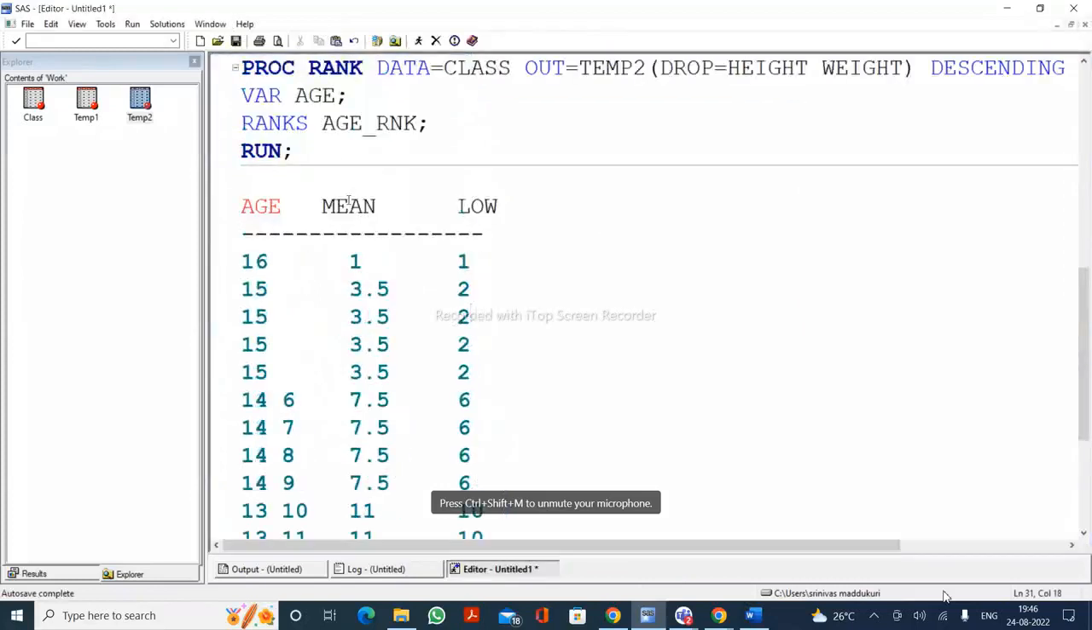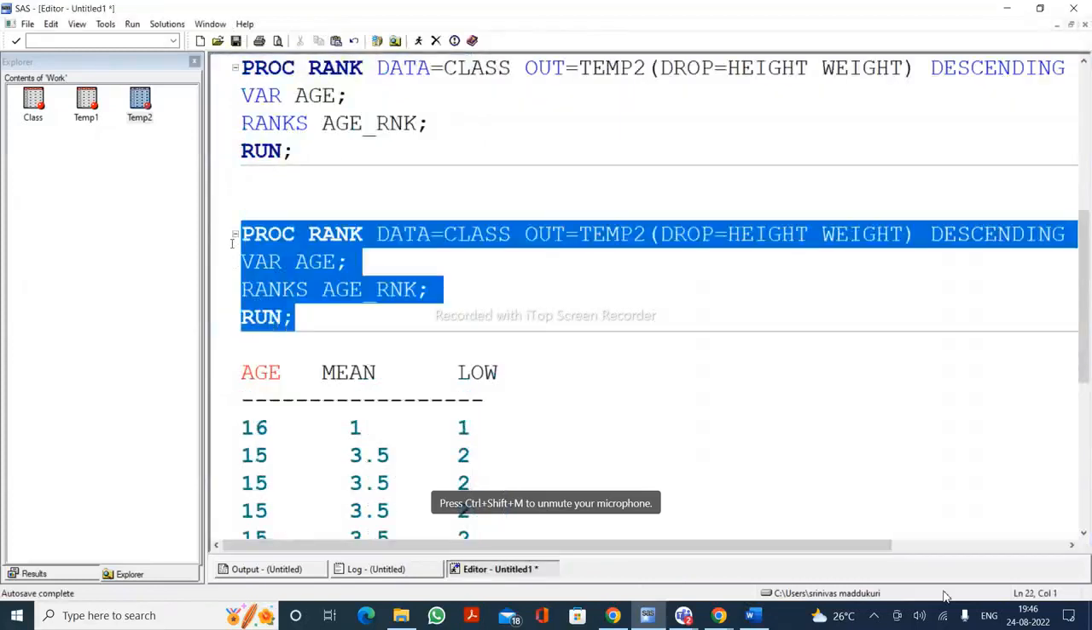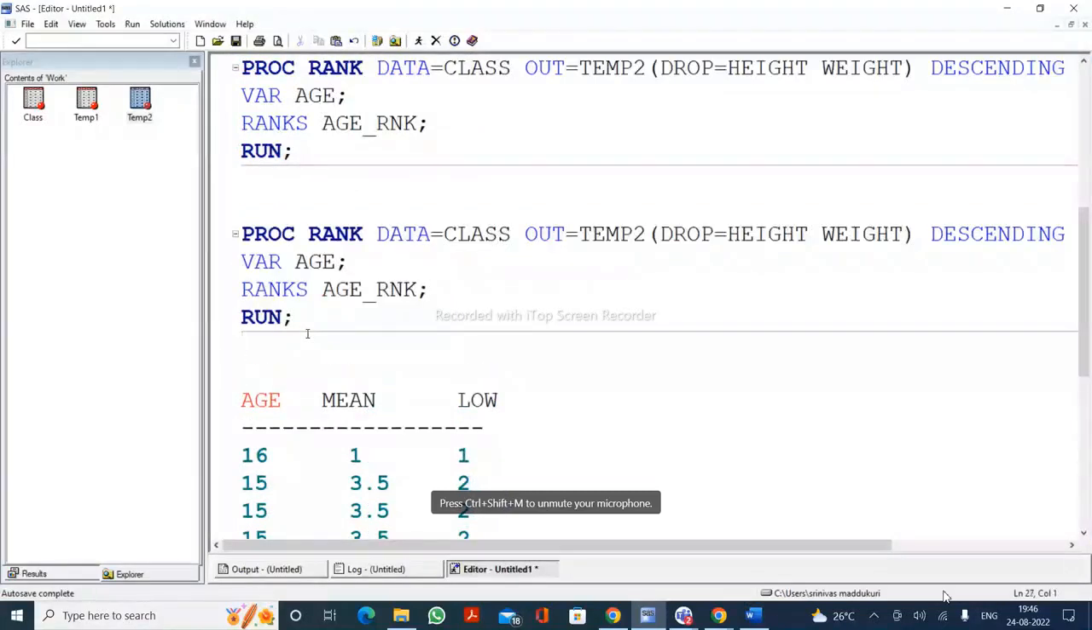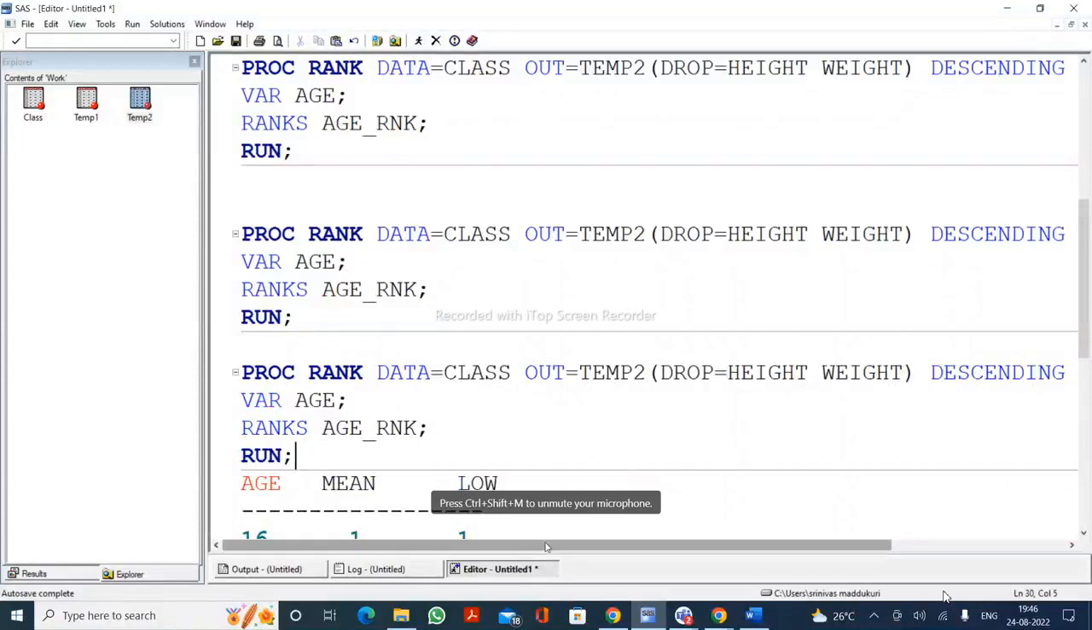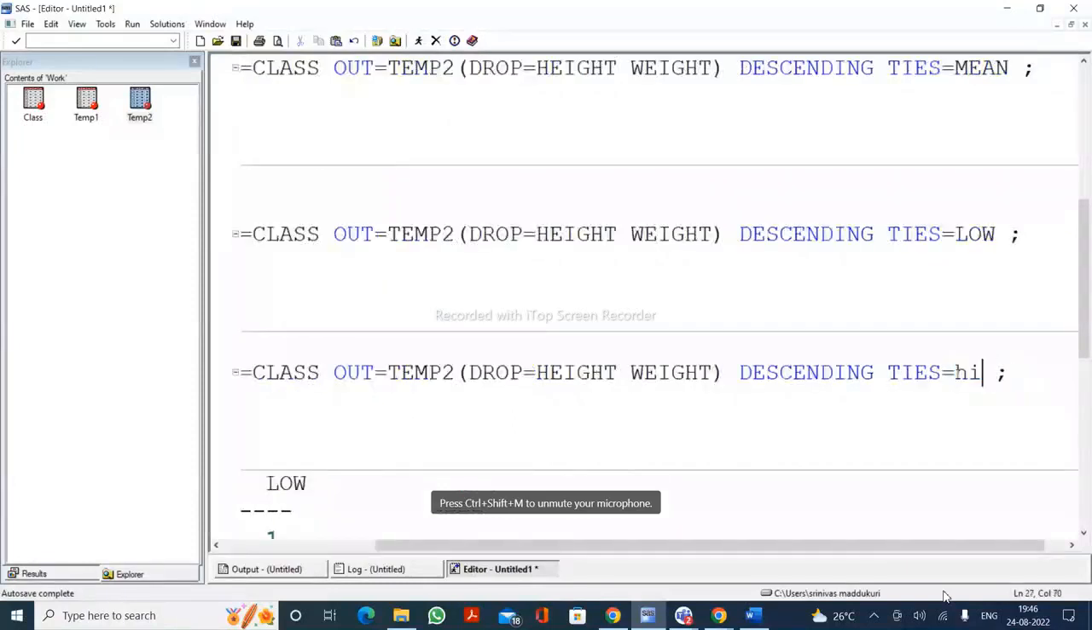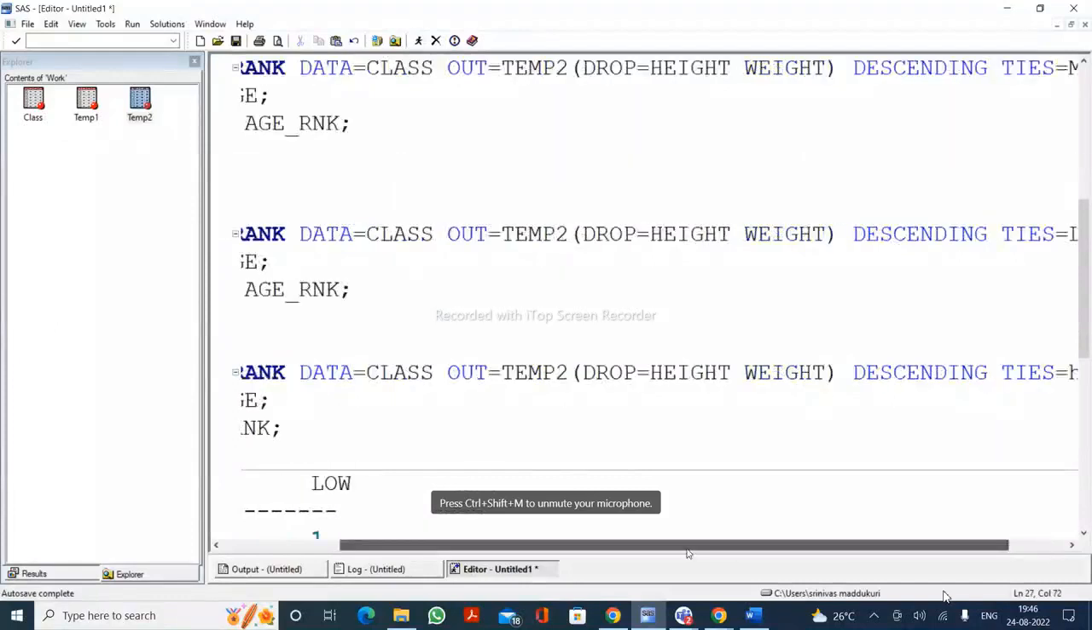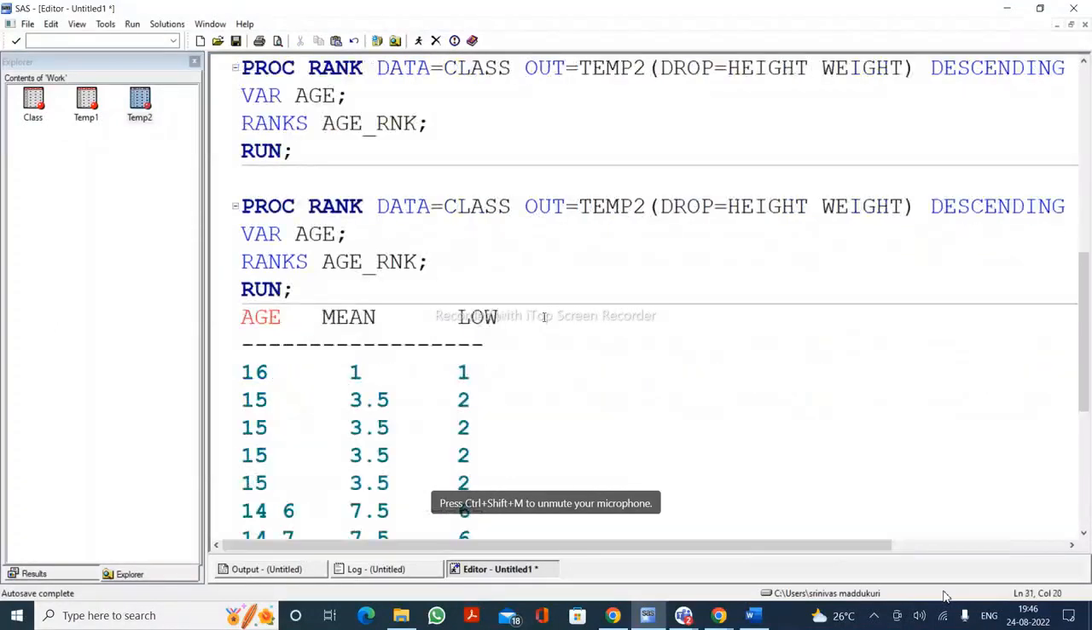Now, instead of TICE is equal to low, you know what you can write? We can also write TICE is equal to high. If I specify TICE is equal to high, what will happen now? Now we are going to have a high rank system. For 16 years, only one person is going to get the first rank.